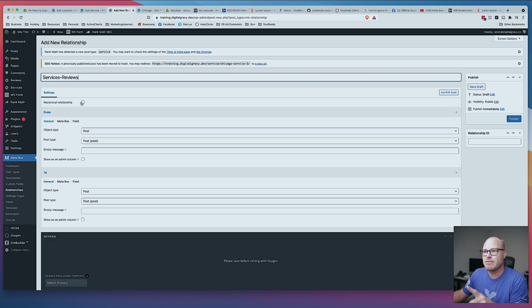This is the confusing part. You would think that this would be a reciprocal relationship to make it bidirectional. That's not the case. All of these relationships are bidirectional by default. You do not click the reciprocal relationship box.